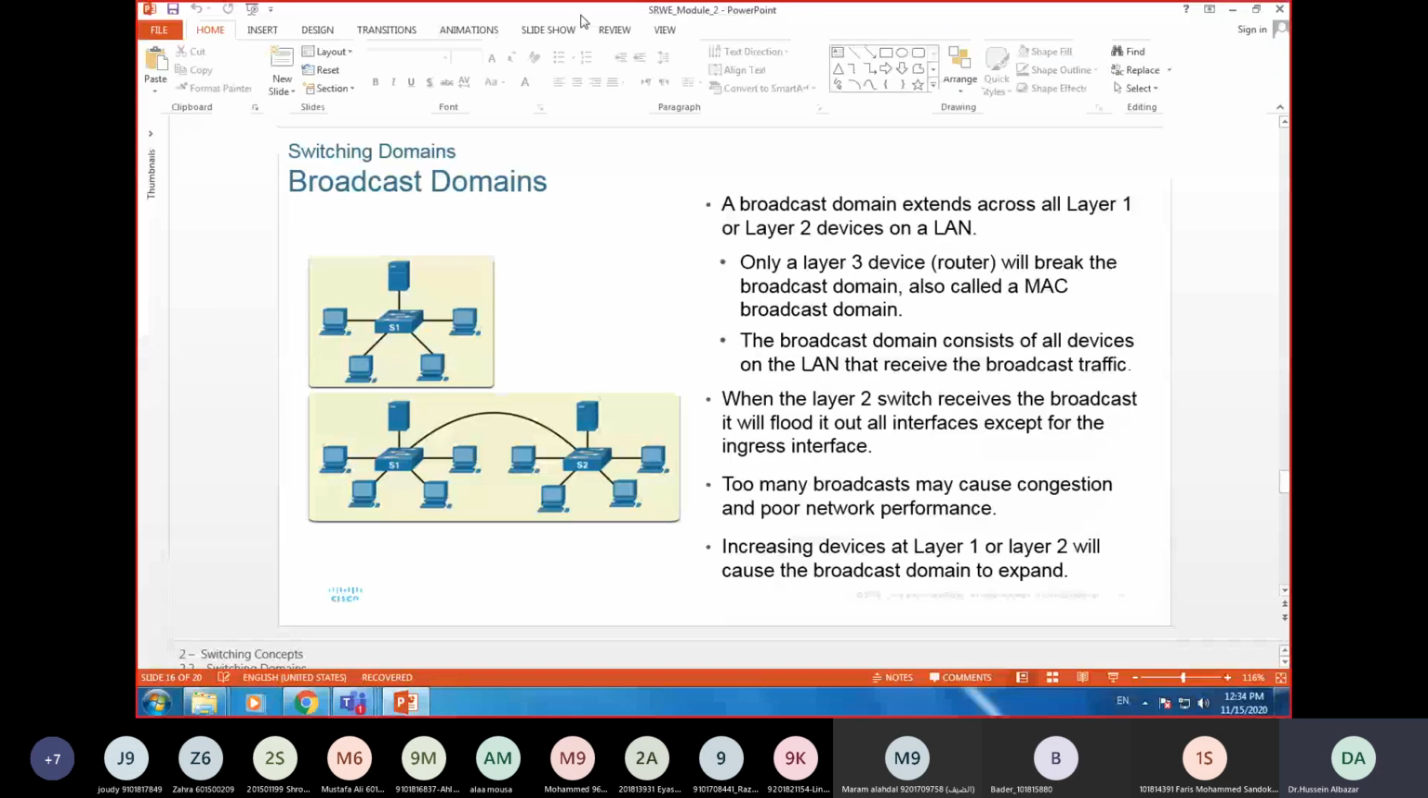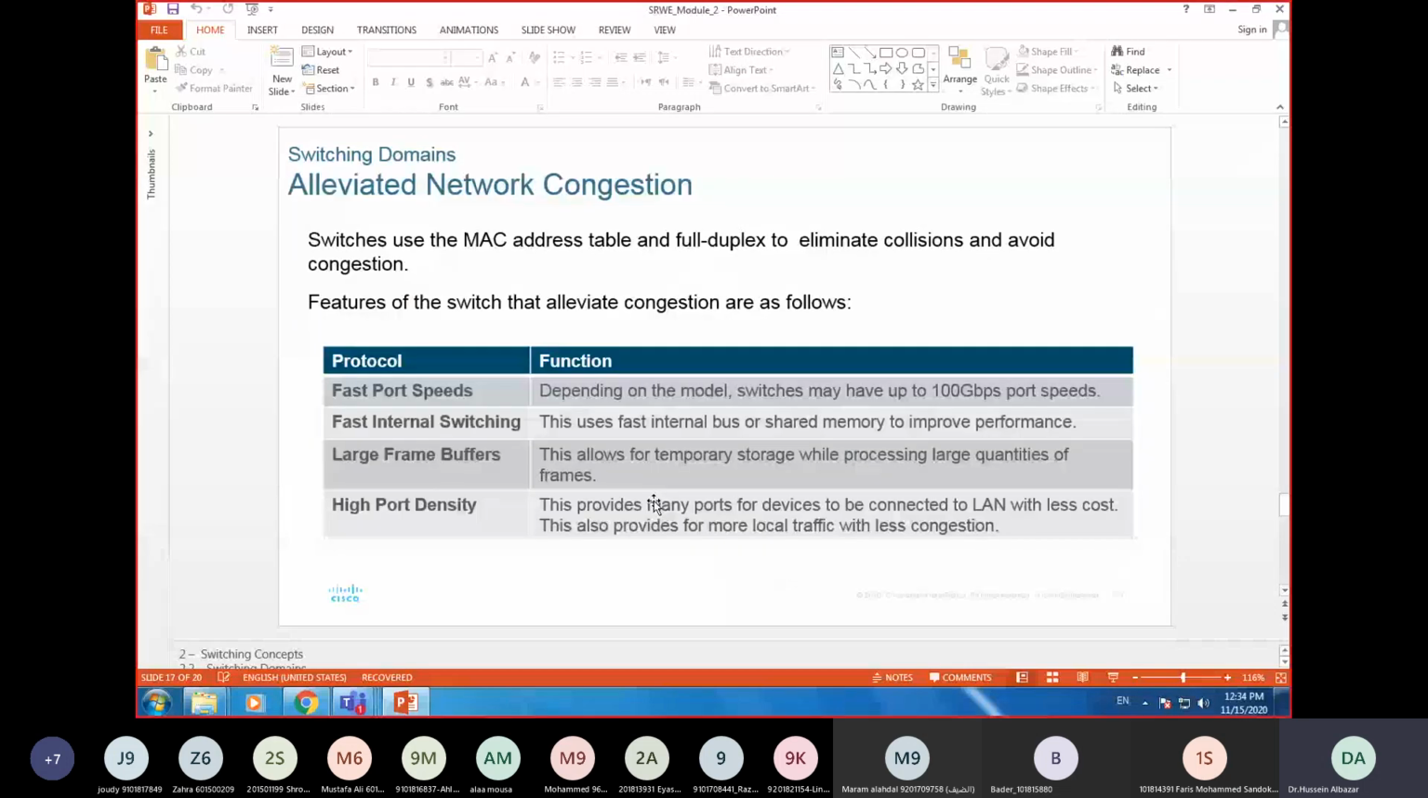As we have mentioned before, we have extended our network. By extending the LAN, we are increasing or expanding the broadcast domain as well. Now, finally, how can we handle network congestion properly? Switches use the MAC address table and full duplex in order to eliminate collisions and avoid congestion. These are the features of the switch that will alleviate congestion. How can we avoid, handle, and manage the congestion problem?